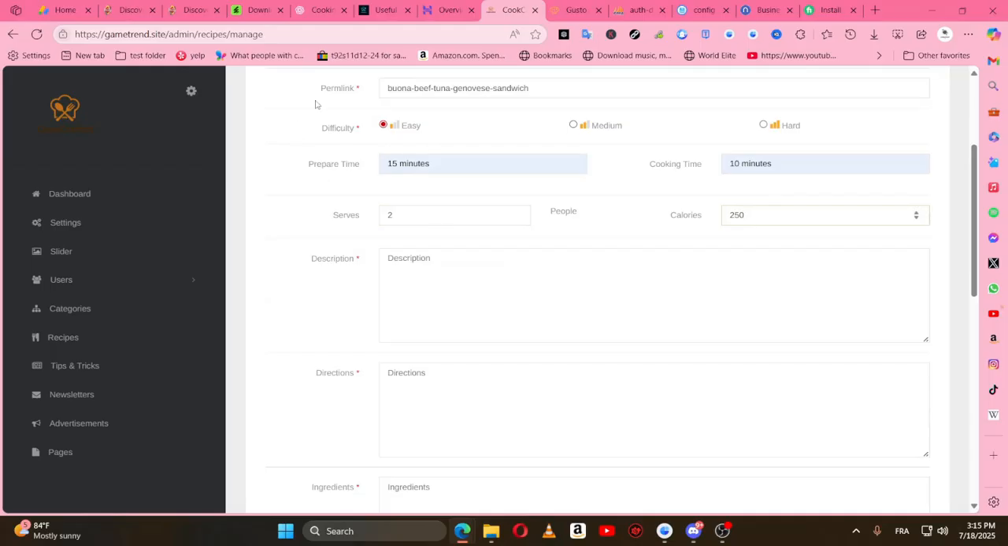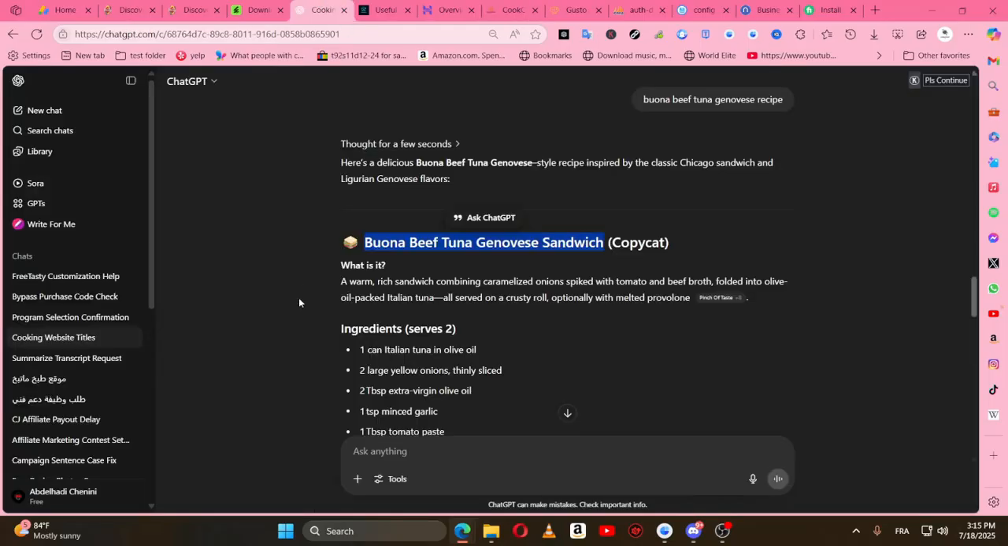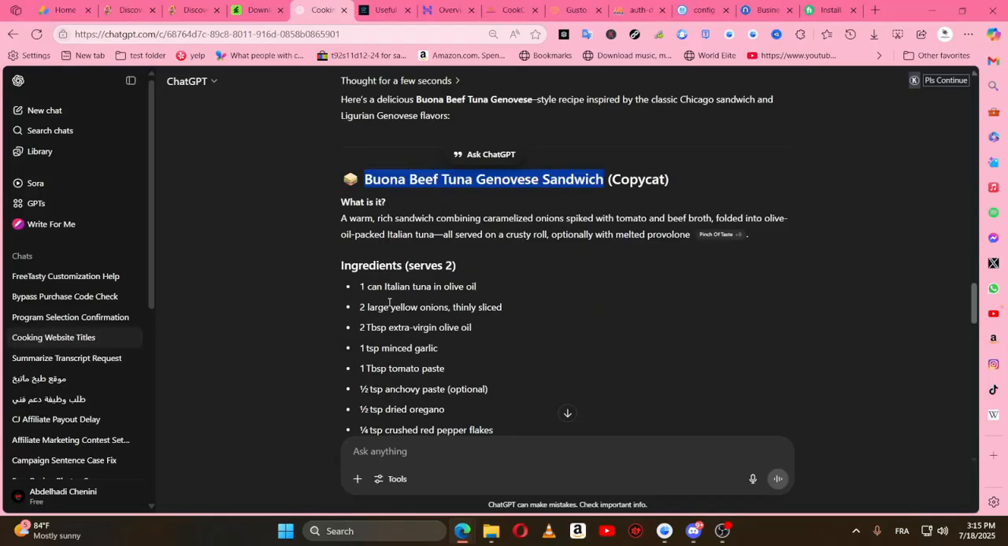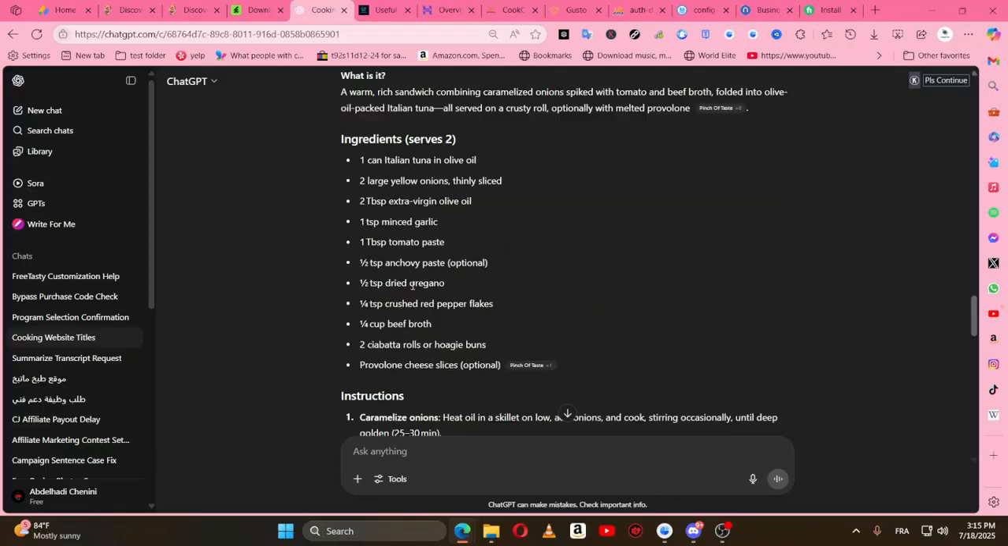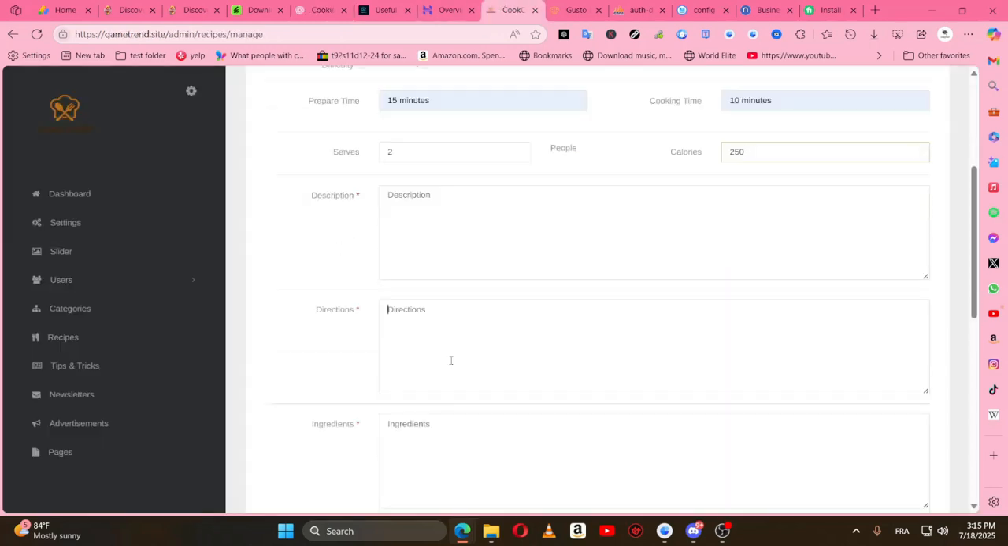All of this information could be generated using ChatGPT. You can ask it for the calories, the serve time, the cooking time, all of that. And we have the ingredients in here as well, so let's copy the ingredients and head back to our website. Let's put in our ingredients in here and make sure you do not leave a space between each line. So remove the space between each line.